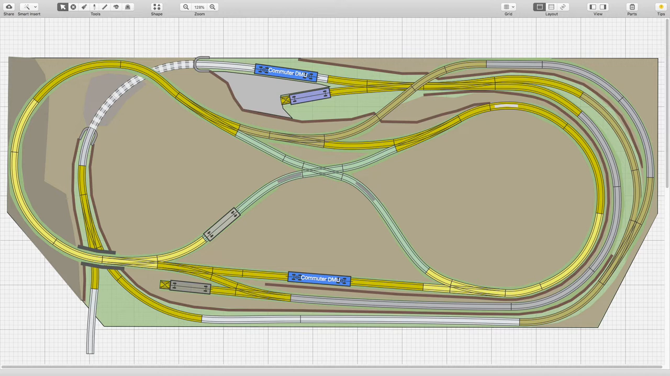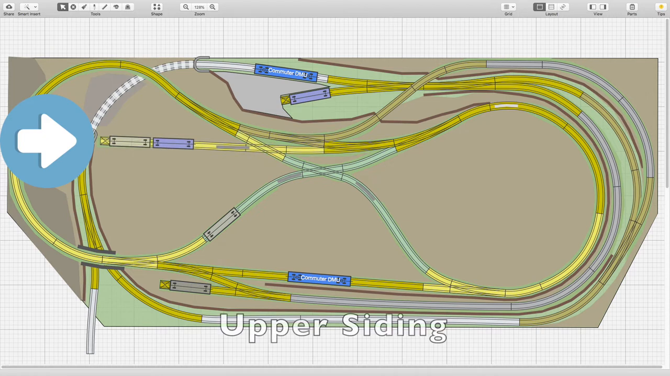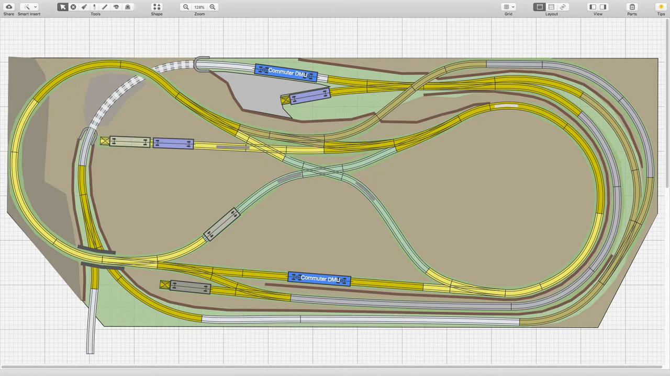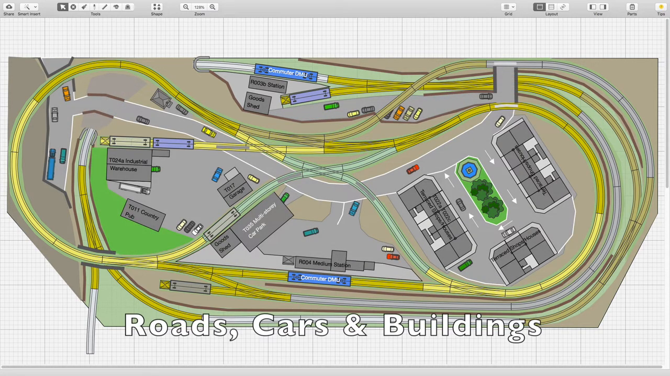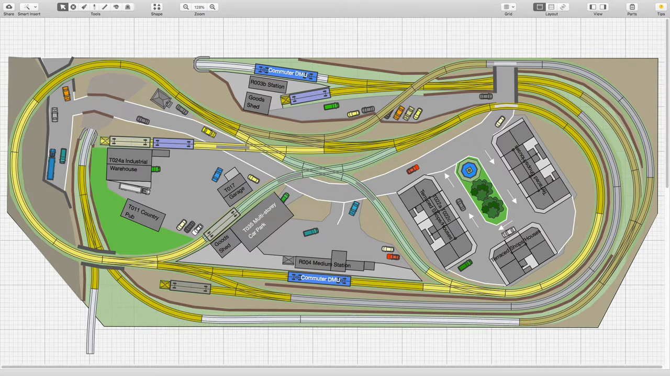Now, this isn't really that exciting at the moment. There's only one siding on that upper level, so I suppose we should try and add another one just to get a bit more goods traffic happening, hey? All of this might make a little bit more sense if we throw some roads, cars and buildings in to see what the proposed village could look like.